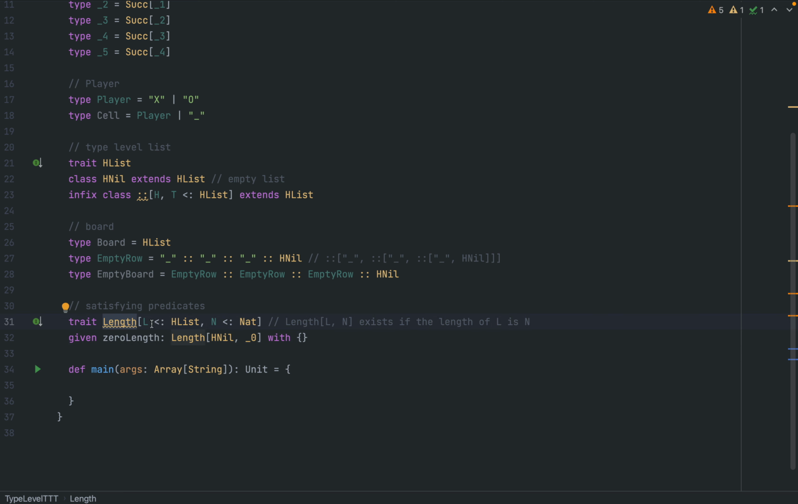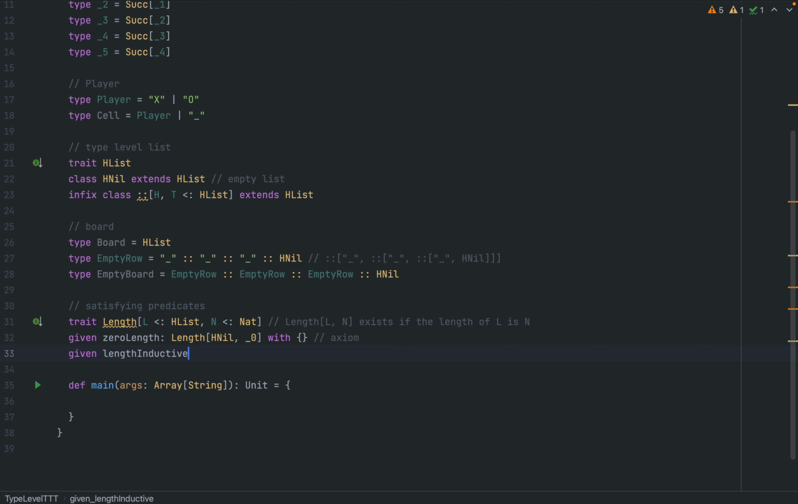So notice that this type Length[L, N] is essentially a predicate that establishes a relationship between an HList and a Nat by the existence of the instances of these types. So we call this an axiom, because this is the basic predicate that the length of an empty list is the number 0. I can create another given that relies on existing givens to create new instances of Length for particular types. So I'm going to say, let's call this lengthInductive, which takes a head, a tail, which is an HList, and the head and tail will comprise a new list, and an N, which is a Nat.